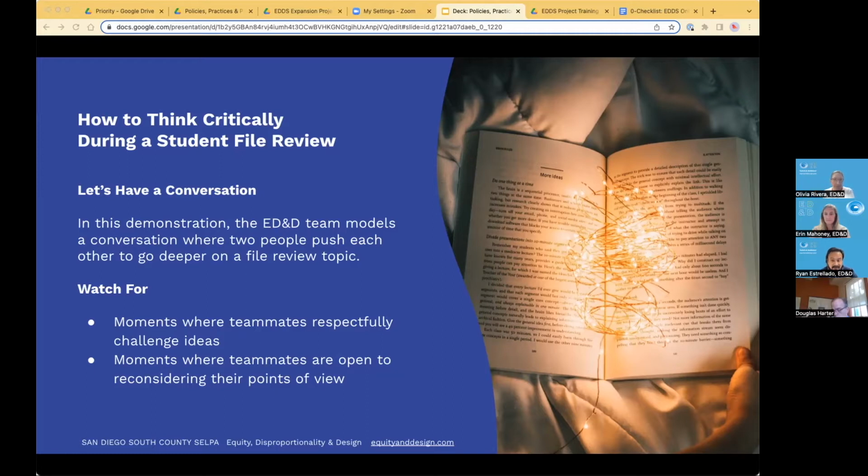Olivia, are you ready for our conversation? Yes, Ryan. Okay. I'm going to start just by giving context for the group here. You used to be a special education director who used to lead file reviews, correct? Correct. Okay. And during that peer review, how would you, during that process, how would you characterize what that experience was like leading it?